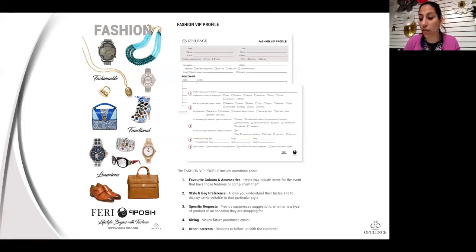And then you can have a specific request. For example, let's say they're looking for a particular piece because they are going to a wedding. Now you know that you can show them a red carpet collection. So it depends on every person. And of course, sizing is there for you to remember in the future. So if she's looking for a pair of shoes, now you know she normally buys a 7 or a 9, whatever it is. Or her ring size is a 6. Sometimes people even forget these things, okay? And then at the bottom, there's other interests.